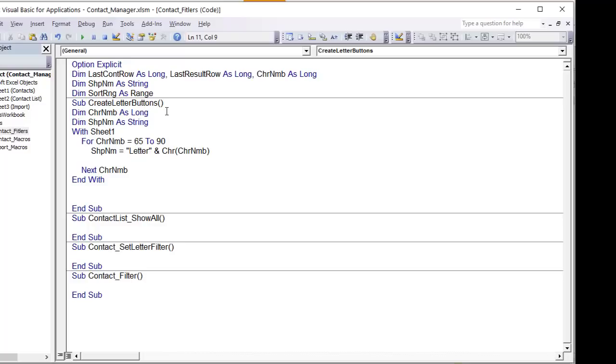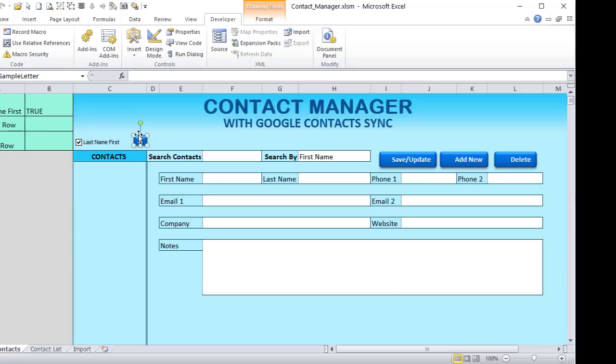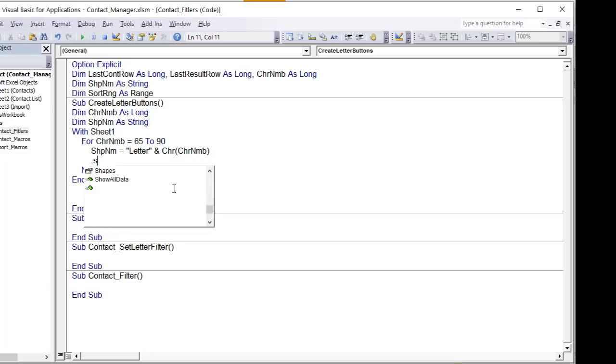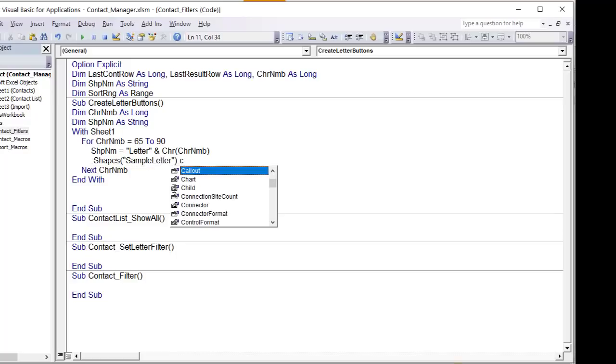That's going to be letter A, letter B. So each one's going to have its own one. Now what I want to do is take our sample shape here, the one we got just the right size. I want to duplicate that, and then give it a name and a value. We can do that with the following lines of code. Dot shapes, sample letter, dot duplicate.